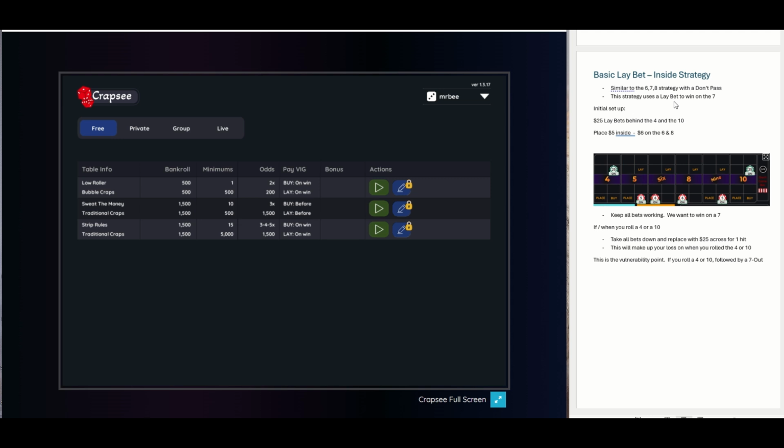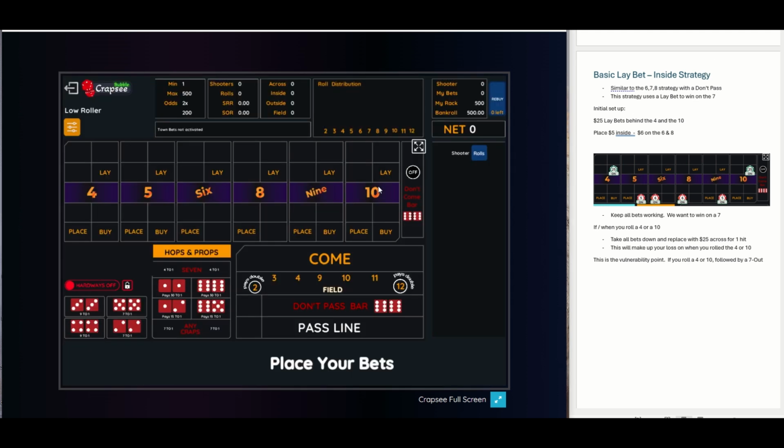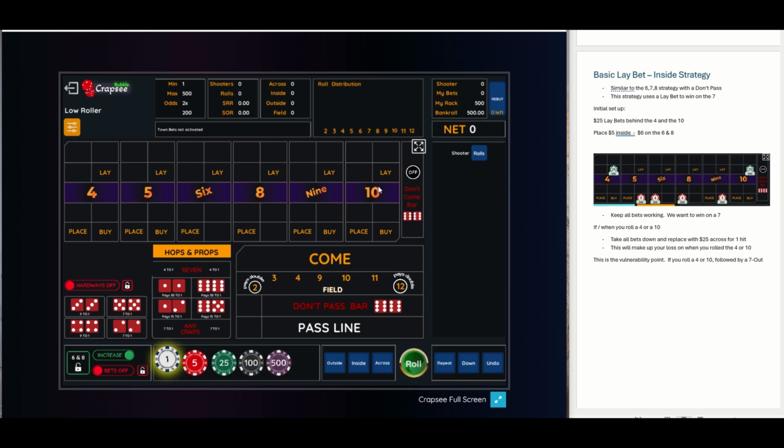I can't tell you where I saw this, but because it's got lay bets on the 4 and 10, I'm going to guess it was probably on Waylon's channel, or maybe someone else's channel who saw it on Waylon's channel. I know Waylon loves to play lay bets behind the 4 and 10, and that's what this one is. So let me set it up for you. And Waylon, if this is your strategy, thanks for getting it to me somehow through another person, but I like it and I want to show it.